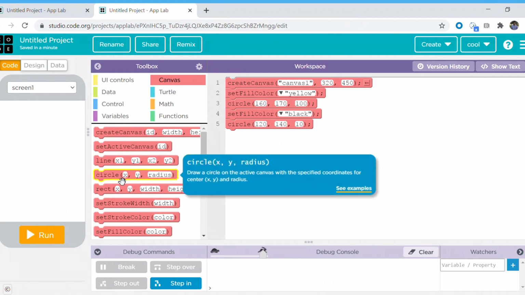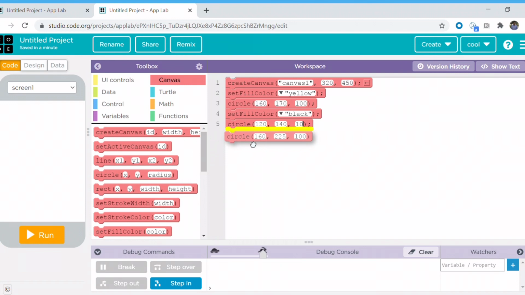For my second eye, I'll get another circle block. For the X, I'll enter 190. For the Y, I'll enter 140. And the radius will be 10 pixels. Now this will draw my face and my eyes.